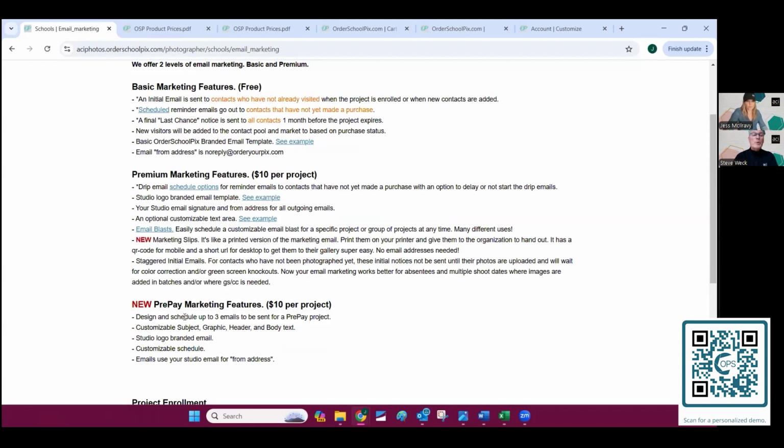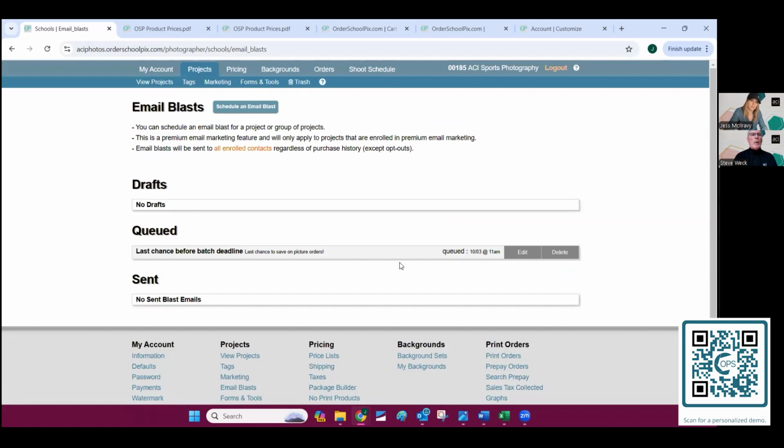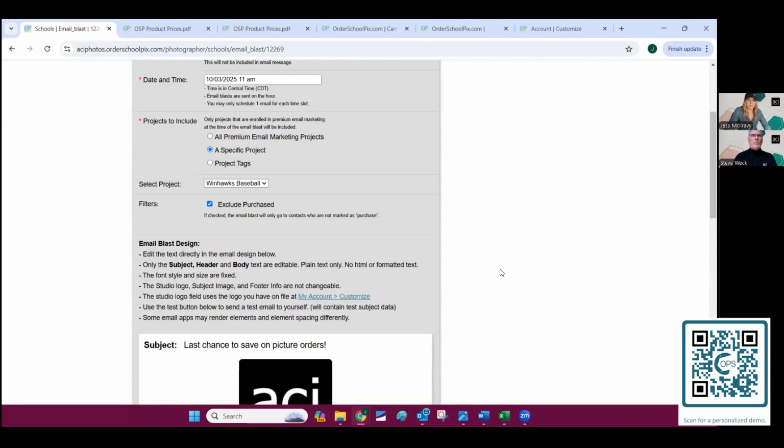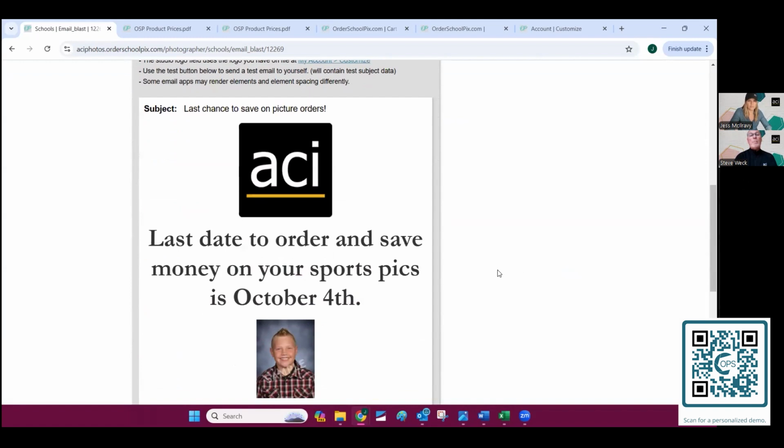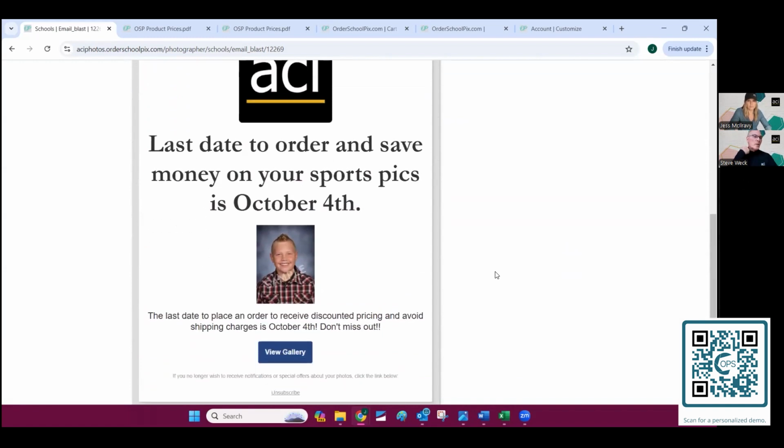Another reason why the premium is good is because the email actually comes from the studio rather than a generic from in the body of the email. Another really good reason why you'd want to do premium is the email blast. So let's say October 5th is the deadline date that you set up. Well, maybe you're not going to have any more drips that are going to happen until after that date. And the last one happened obviously before that date. You'd like to let your clients know that, hey, tomorrow is the last day you can order.